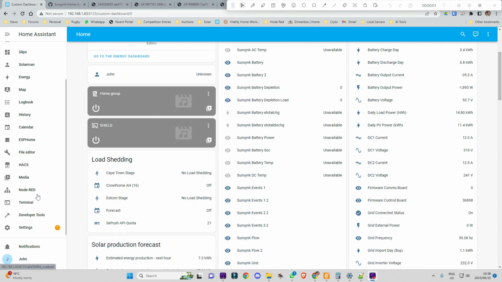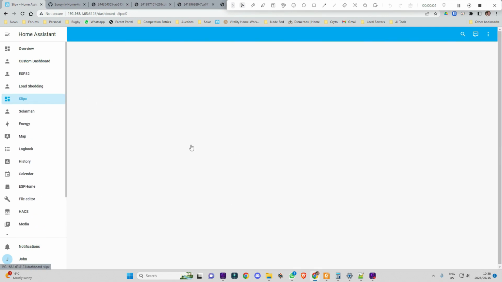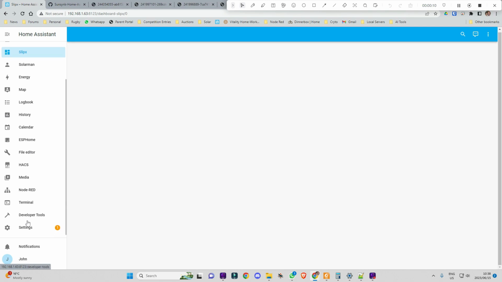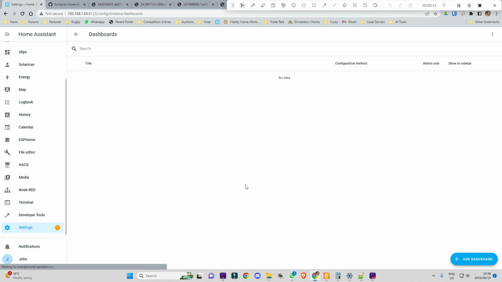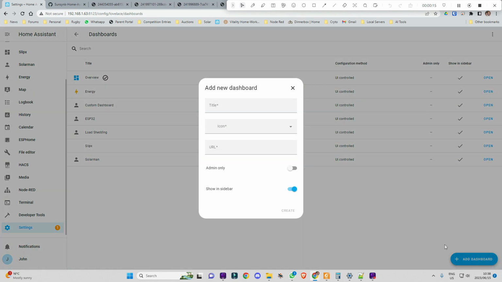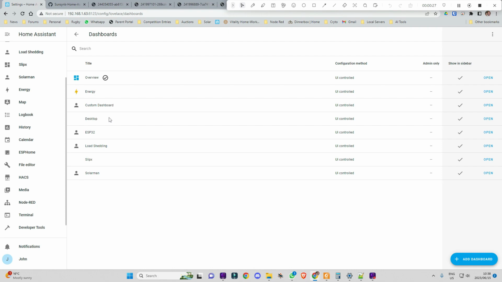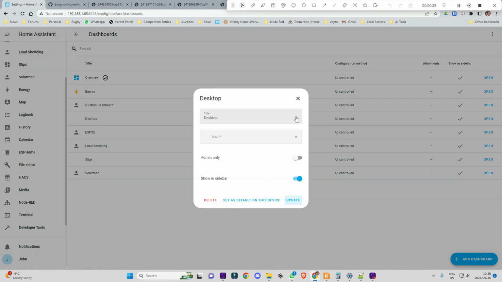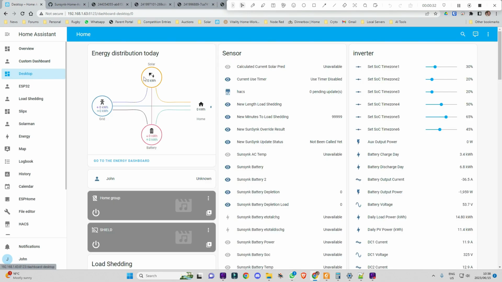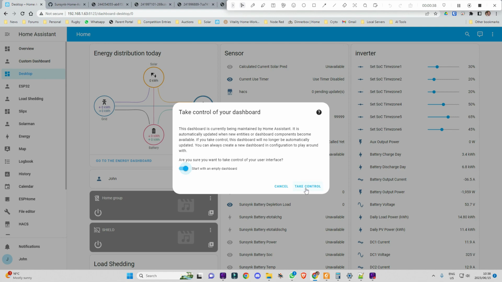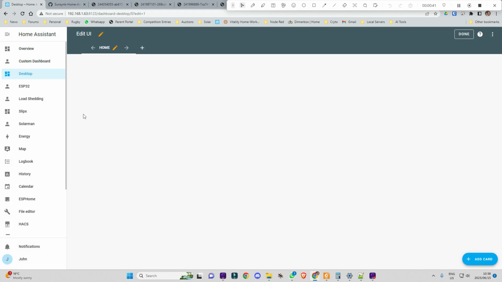Okay, so now that we've got SlipX06's page here, which we can't see anything of, I'm just going to create another dashboard. Let's just call it desktop. I'm not putting an icon in or anything. Let's go into the desktop dash. Okay. I want to take control of it, and then I want to show you guys how we're going to configure these cards and what some of the options are.